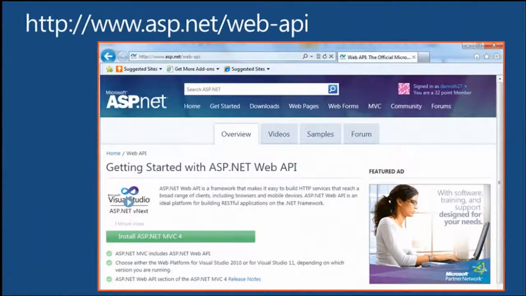Now, where do you get the bits? Because you can get them now. You can go to the ASP.NET website, www.asp.net/webapi, and you want to install ASP.NET MVC4, the release candidate. Web API ships with MVC4. And on this site, you can also find all our documentation, our samples, videos. If you have any questions about using the framework that I don't get to here, you can post to the forums on the ASP.NET site. We are, as a team, monitoring those, and we can help you out.